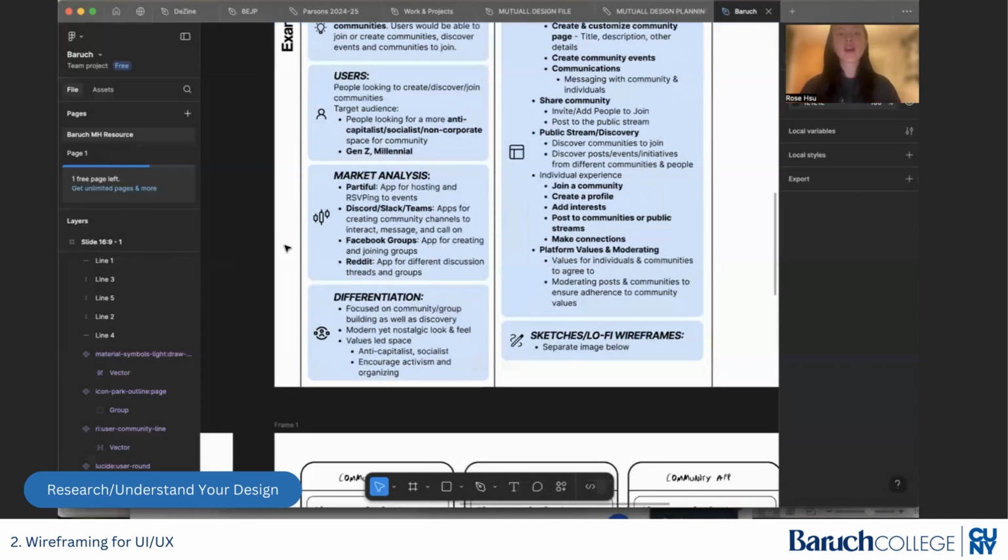Some market analysis of some existing platforms. There's a lot of different platforms that exist out there, but I'm looking at something more mainstream and free. So we have Partiful, which is an app for hosting and RSVPing to events. There's Discord, Slack, and Teams, which I feel like are apps that create community channels to interact and mostly for messaging and calling. Facebook groups is another platform I think that is widely used for communities and groups. And then finally, there's Reddit, where people can interact on a lot of different conversation streams and threads, etc.